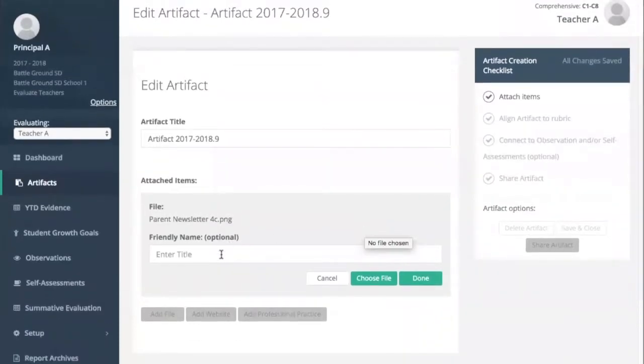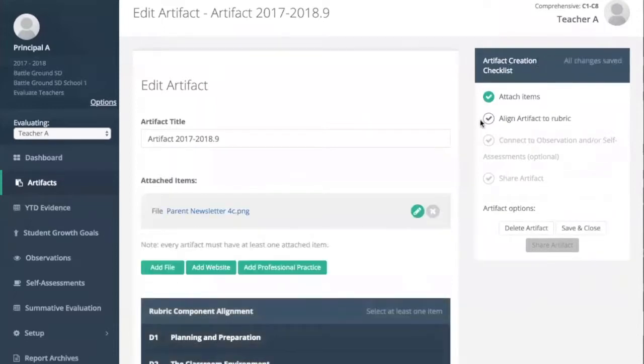I can add a friendly title if my file was named something like 43082 so that somebody would understand it better, but my file is named pretty well. And I'm going to select Done. You'll notice over here on the artifact creation checklist, it has highlighted or shaded in the circle for attached items.